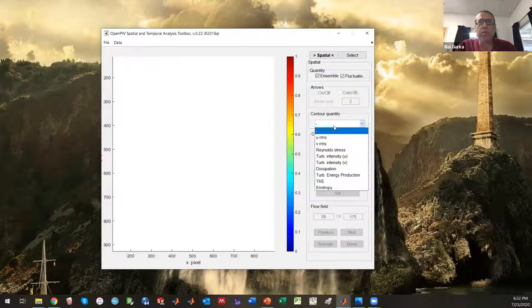For example, Reynolds stress. RMS means turbulence intensity. We have TKE, turbulence kinetic energy. We have production. We have some sort of dissipation estimates based on 2D. We have entropy, which corresponds to the RMS of vorticity. So let's click on entropy, for example.